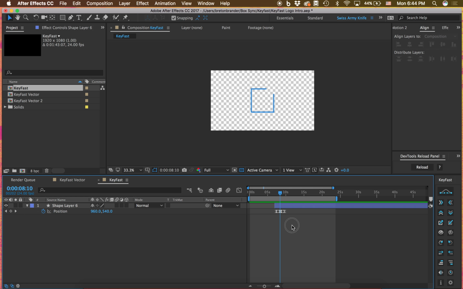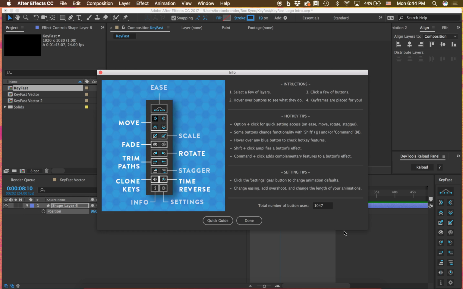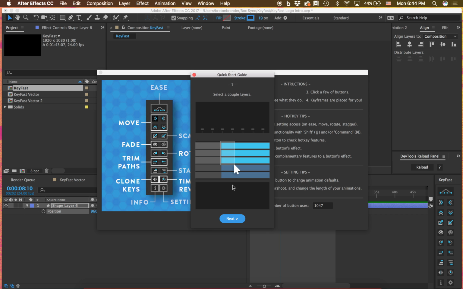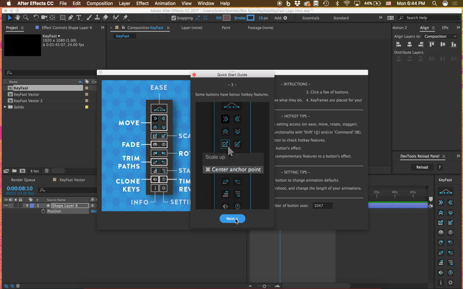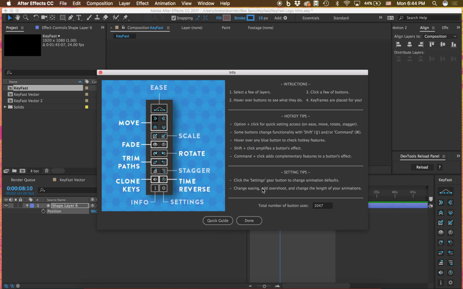Okay, on the bottom left we have the info button. And this is essentially what we just went over here. This is the instructions. This is what we'll go over in the following videos, and so is this. But you have this button here called the quick guide, and if you click on that, it'll take you through the steps that we had seen when we first opened KeyFast. And this is just a fun fact thing. This is how many times you've clicked on a KeyFast button.